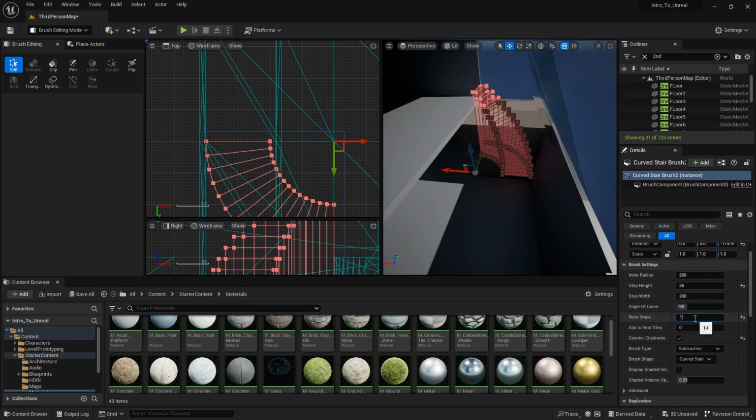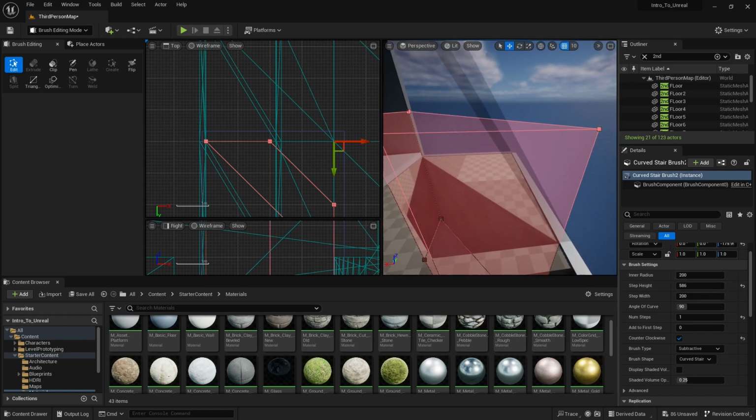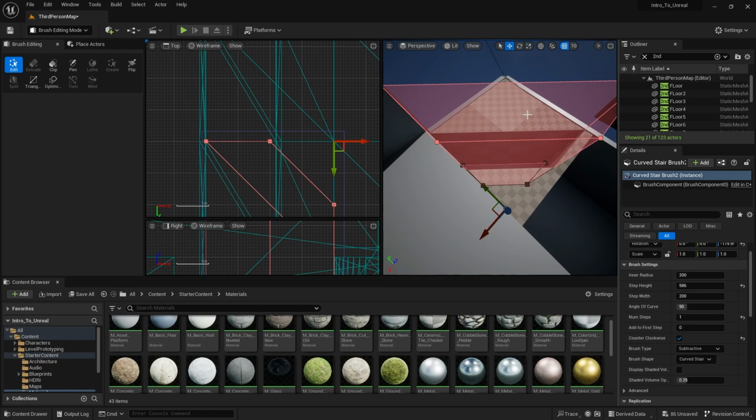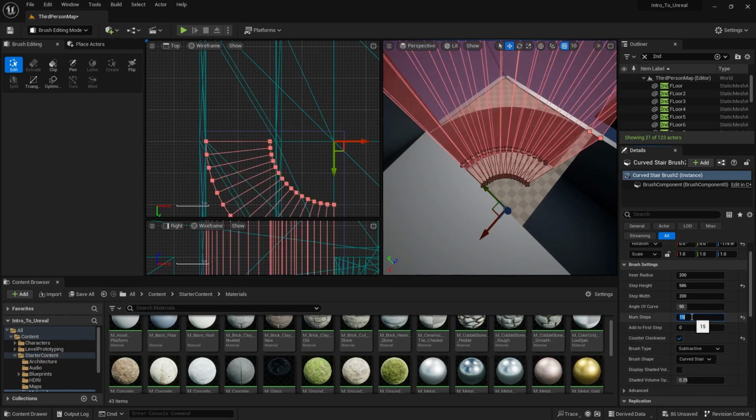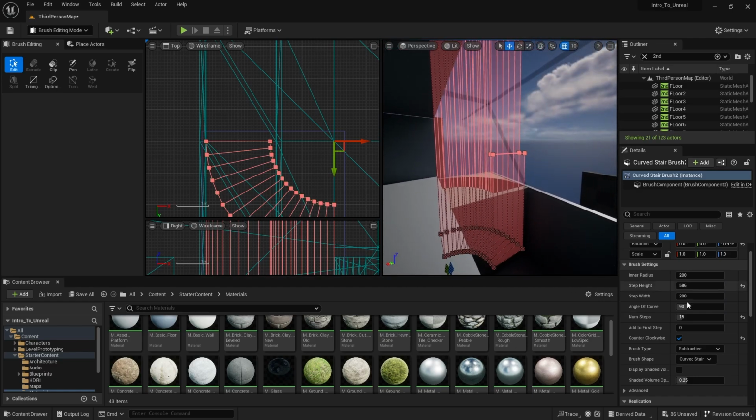And actually, let's try decreasing the number of steps first. Okay, that just gives me a trapezoid. That's not going to work because we want that curve. So we need to change our number of steps back. Our number of steps was 15. There we go. And now we've got that nice smooth curve. Let's see if we can get away with a slightly shorter staircase. No, let's leave that back where it was.